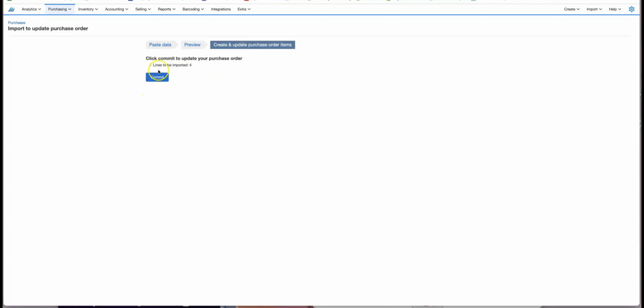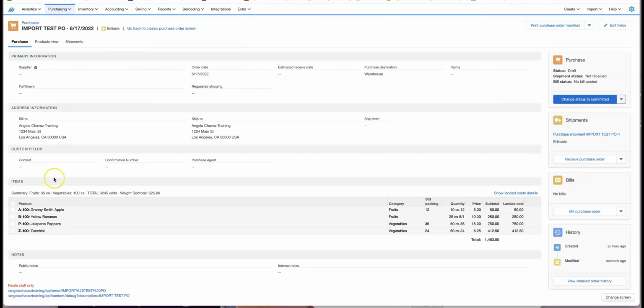We're going to hit next, commit, and as you can see here, you will see the quantity change to the case quantity. So we have 10 cases, 25 cases, 50 cases, and another 50 cases. And that is how you import items to a single PO.